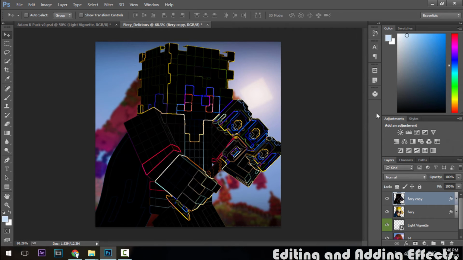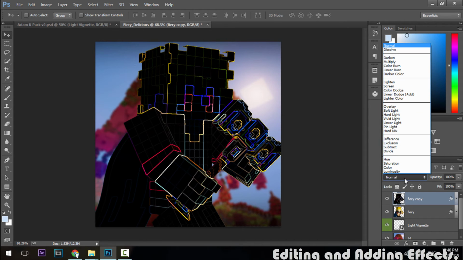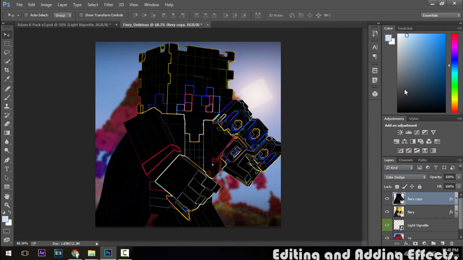You'll notice, wow, why is it black now? No pun intended. So just select the layer that you set to these glowing edges. From Normal here, you change that to Color Dodge.